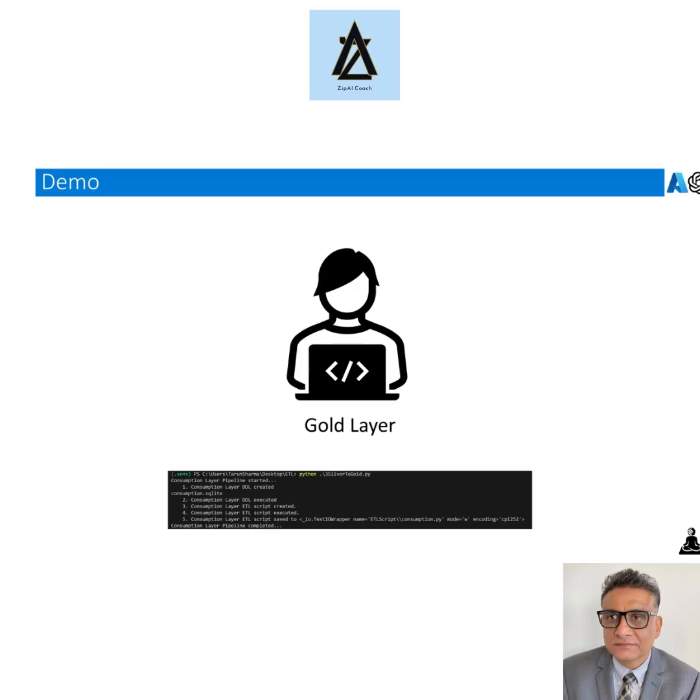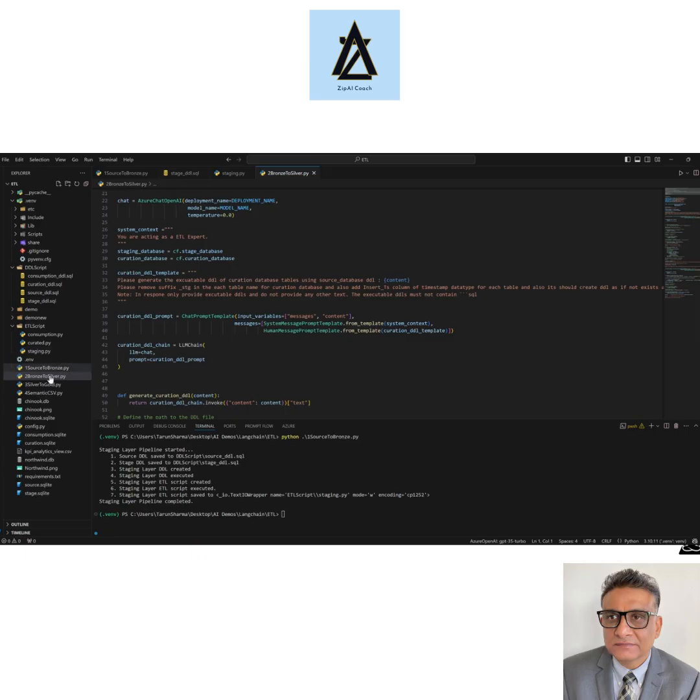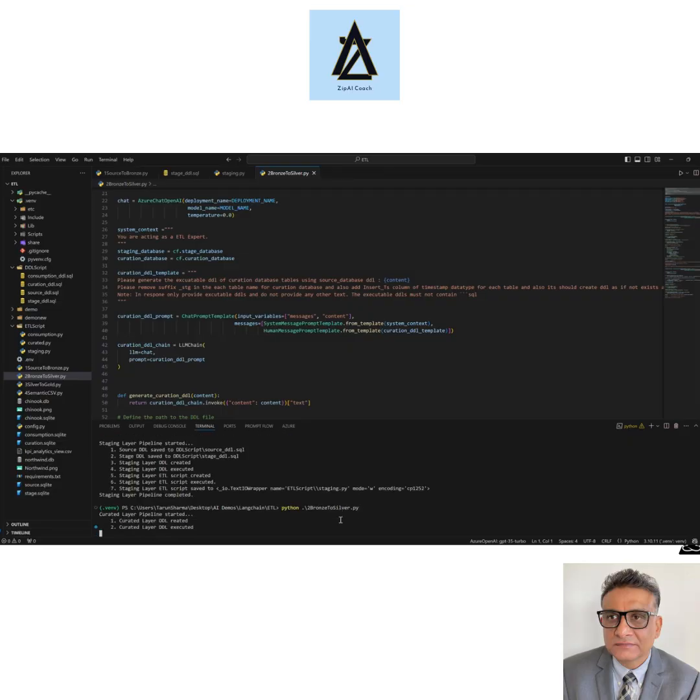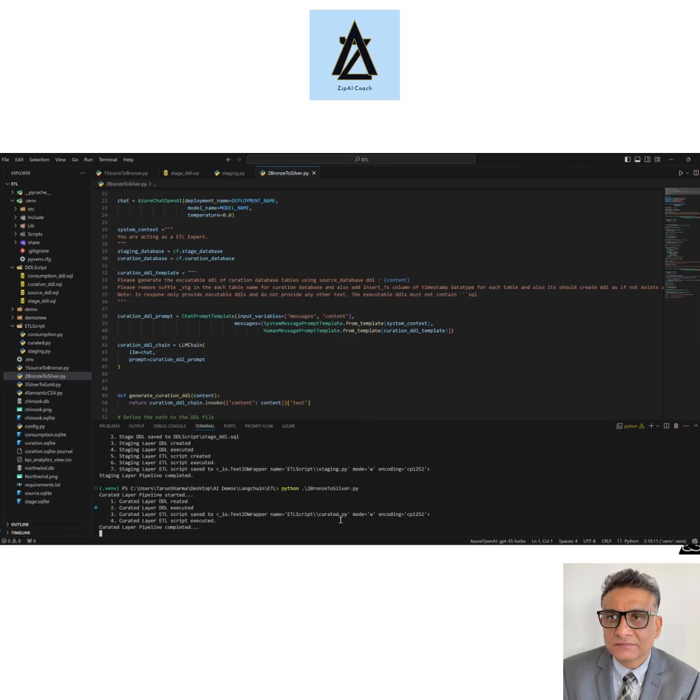Now, let's look at how we can leverage GenAI to create the gold layer. Let me just run. I did not run bronze to silver. Let me run it, and then I'll run the next. So again, similar thing. It will create DDLs, it will create ETL code, and then populate the data in that appropriate layer.